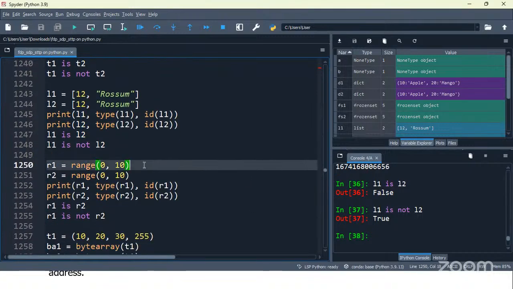Next, let me take a range object. Range of 0, 10 will return me what, guys? What numbers will be stored in range of 0, 10? Try. This is our start. This is our stop. So the values will be from 0 till 9. The same object I'm creating one more, and one object I'm assigning to R1, the other one I'm assigning to R2.